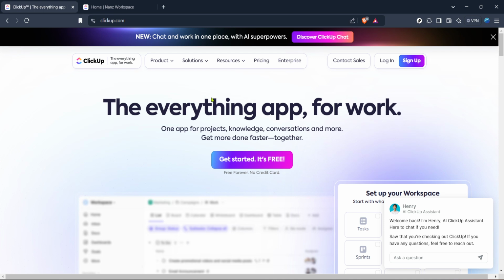First, you'll want to head over to the Clickup website. Clickup is known as the everything app for work, so if you haven't already, make sure you're on the correct site. This will ensure you have all the tools you need right at your fingertips. Now, once you're there, you'll see an option to log in. Click on it to access your account. If you don't have an account yet, you'll need to create one to take advantage of Clickup's versatile features.